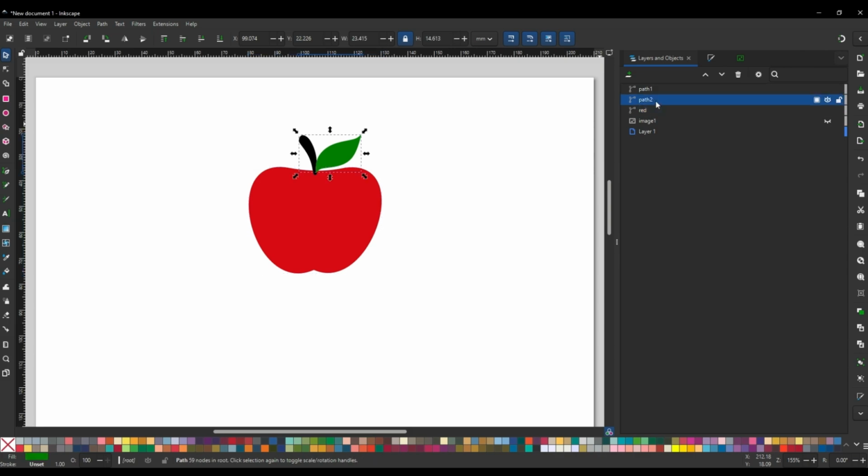If you double click it, you can rename it. The leaf should be green, and the stem, double click again, is black, but I want it to be brown, so I'll type brown here instead.